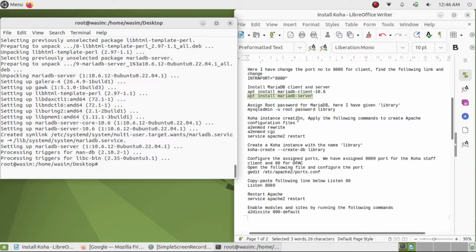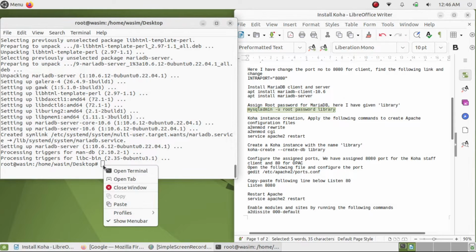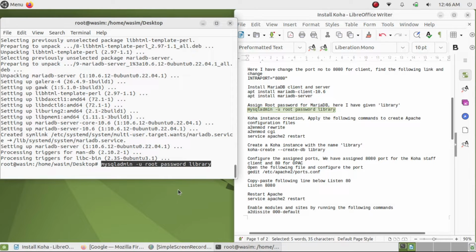Now you have to assign the root password for the database. I have given the root password as simply library. So I'll run this command, mysqladmin, where the user is root and the password will be library. I'll copy it and paste it here, enter. Now the root password is created.